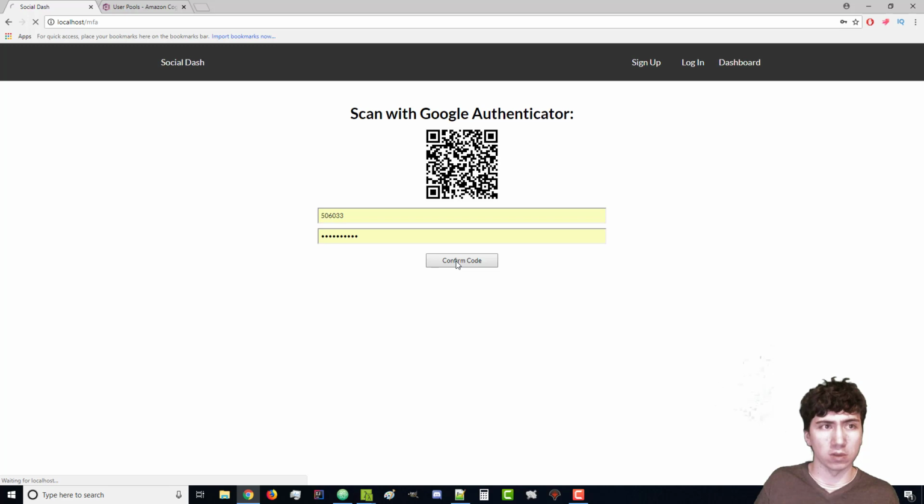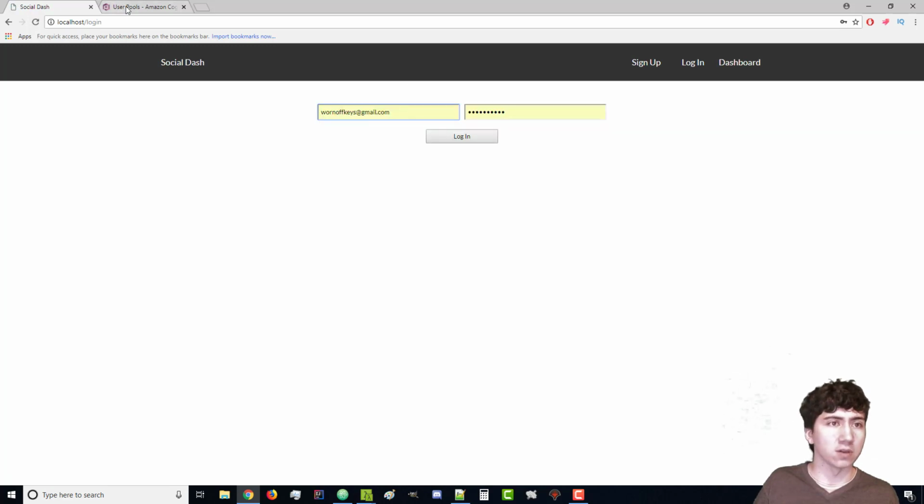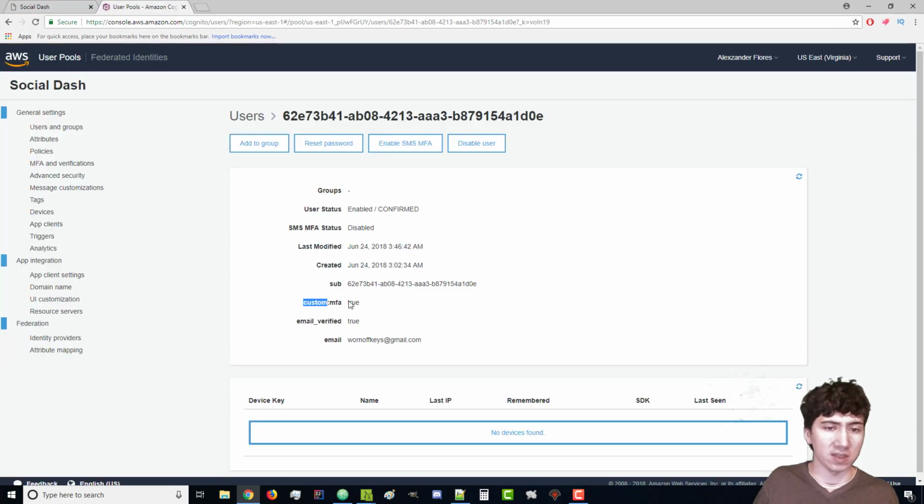Let's click on confirm code. Takes me back to the login, and then if I check the user, we see that it says custom MFA is now true. So now whenever we go to log in, we could check if this is the case. And then if it is true, we can ask for them to give us the code again.